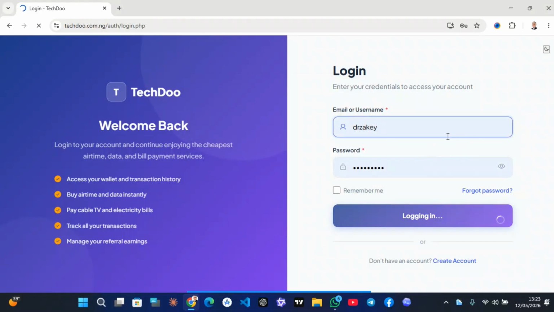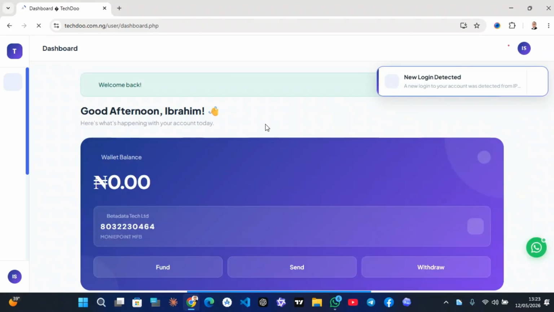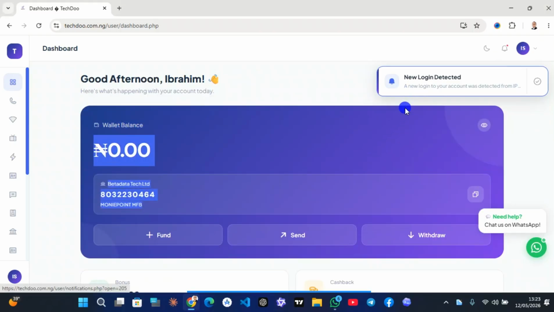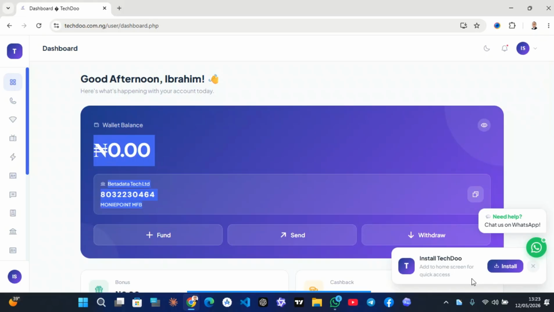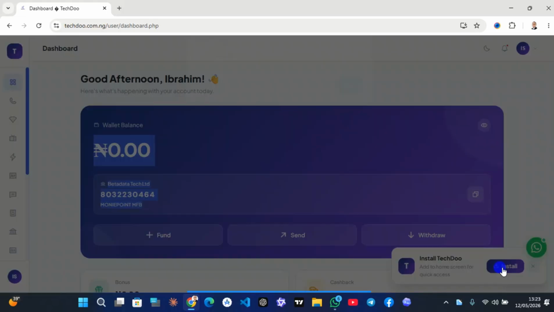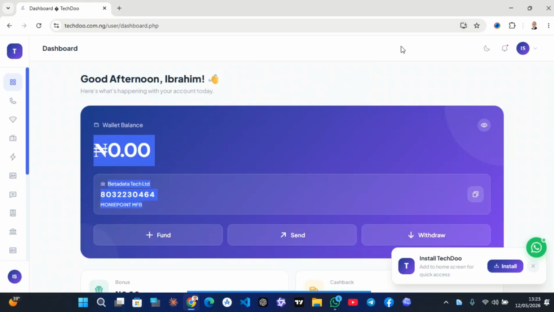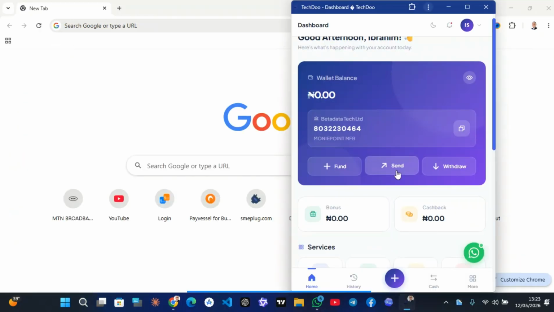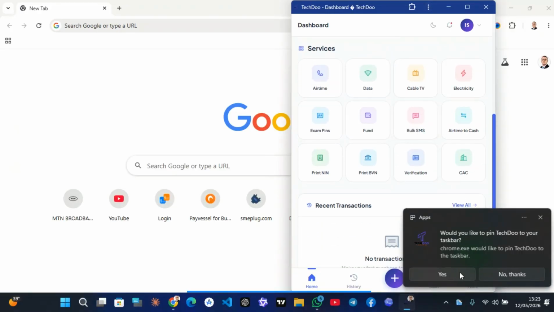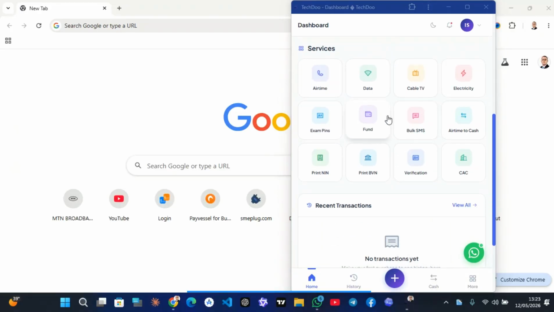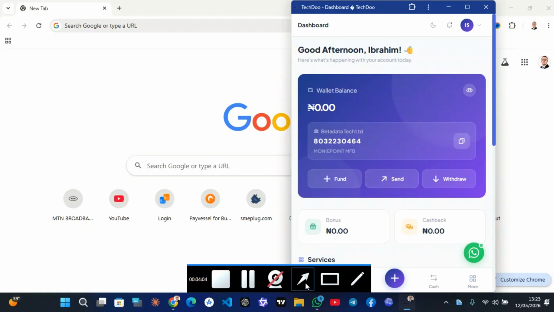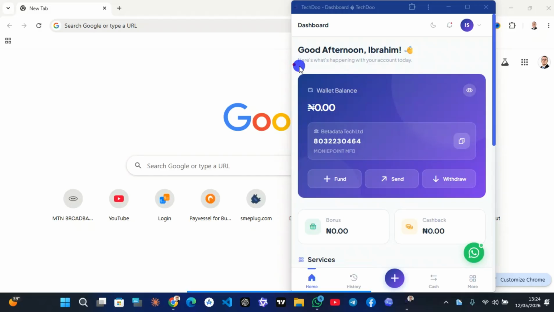When a user logs into this account, he can see the notification directly. You can push this notification directly to users. You can see this install button. When a user installs your application, he can directly use your application from the app. This is the application. Even on this desktop, he can install this application.